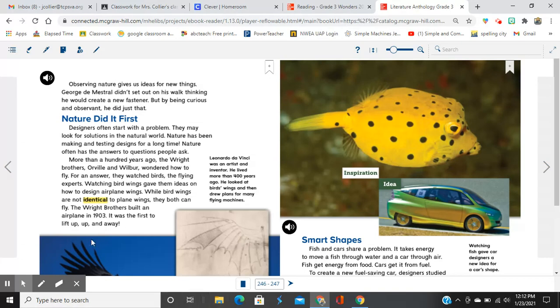So we have a vocabulary word, identical. It says, while bird wings are not identical to plane wings. So what do you think that means? Take a minute and think about it.